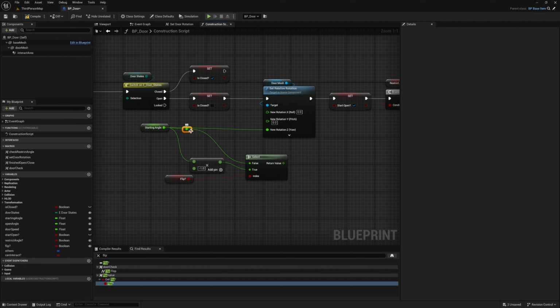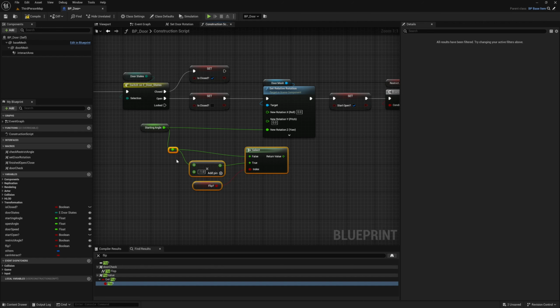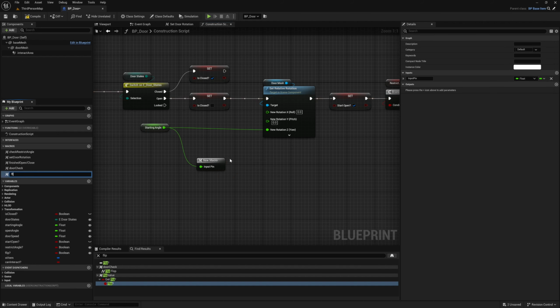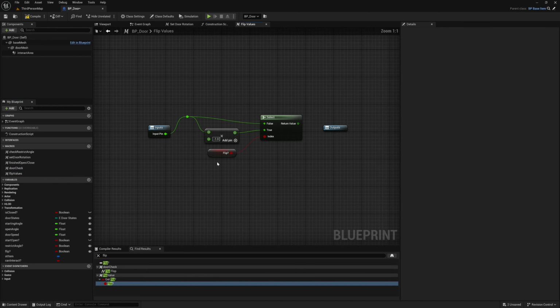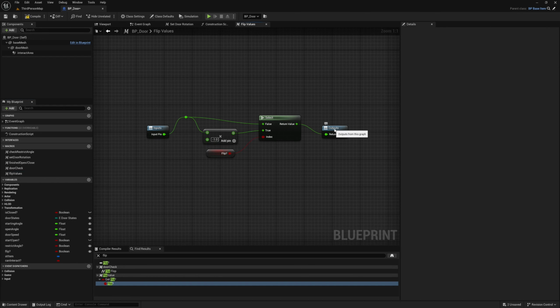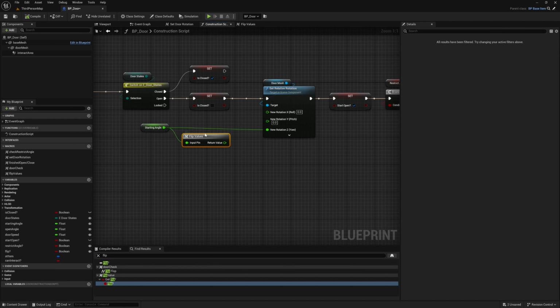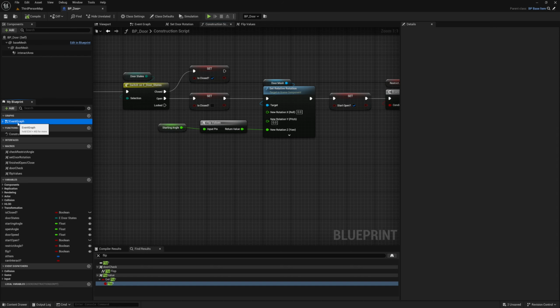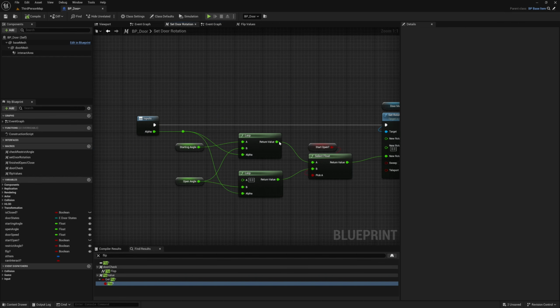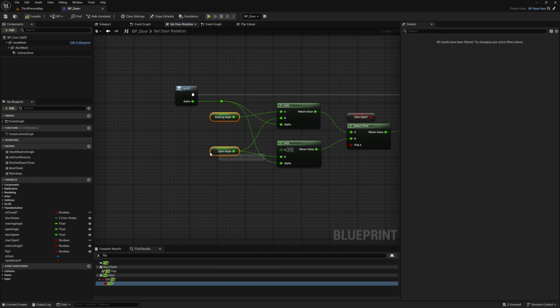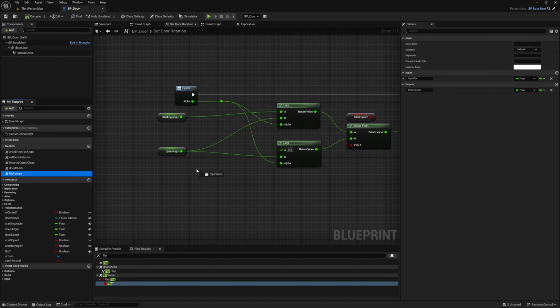And let's double click this float line here, and let's connect these two together. So we want to select these, right click and collapse to a macro, and we'll call it flip values. Double click in here and make sure the return value is in the outputs here. And in the construction script, make sure you take the end of this macro and connect it to the set relative rotation. So let's go to the event graph under set door rotation, and here, using these two values, let's use the macro here.